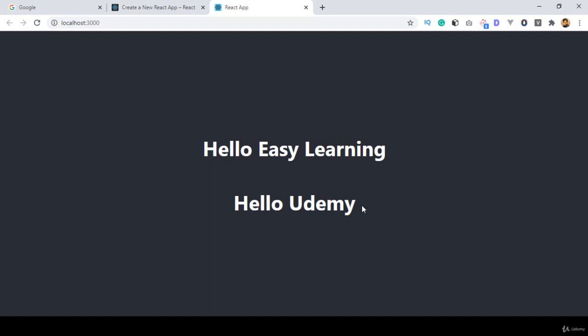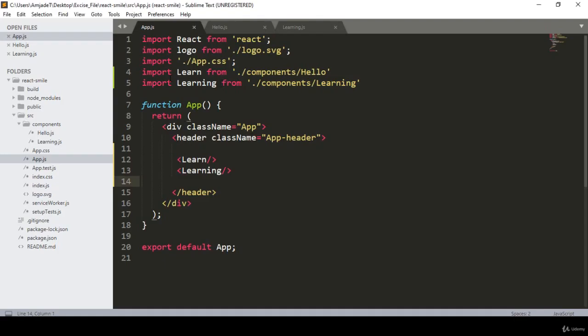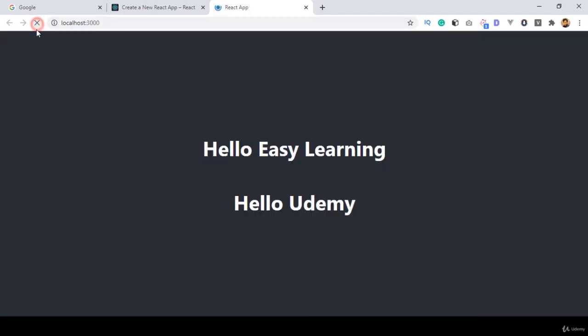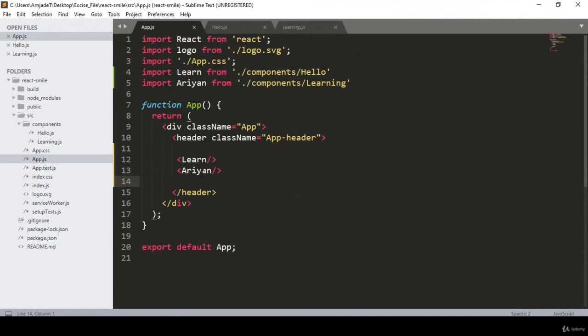Right friend, I hope it's very clear to you. Here I simply loaded this imported Learning. If you want to change it, this doesn't mean you have to name it Learning. If you name it Aryan, and right now I'm naming it Aryan, and I want to make that Aryan visible, if you click save all and refresh again, you can see the result is the same. So I think you have some basic idea of how you can load a component in your project.